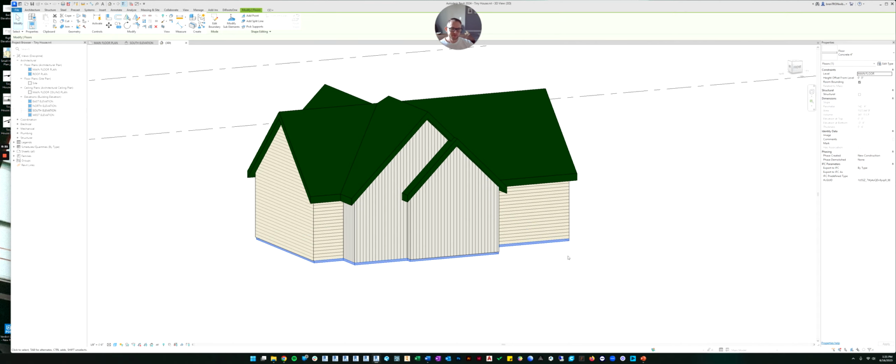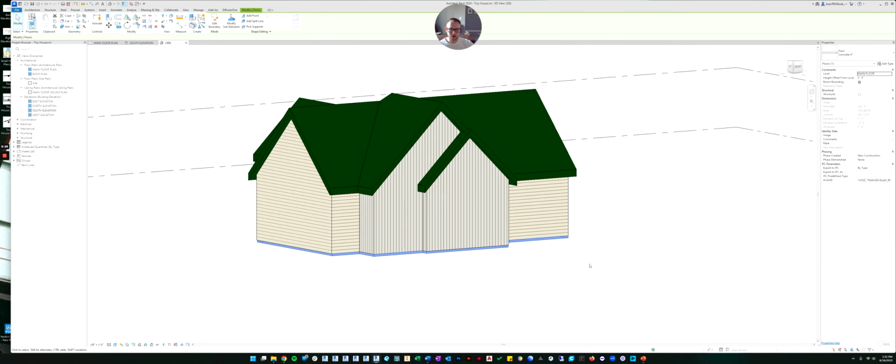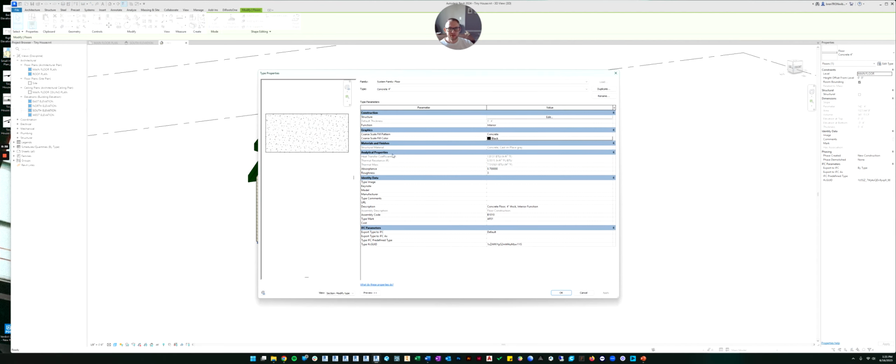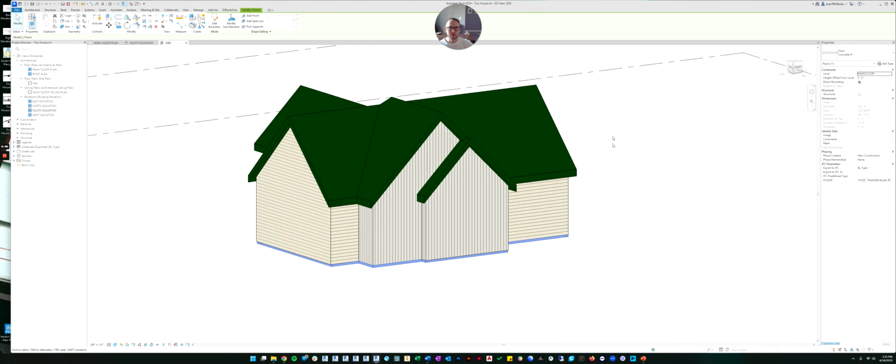So if you remember, we put a 4-inch concrete floor on our house. Again, floors are a system family. So in order to create a new floor, you would come over here to edit type, and then you would duplicate the type, and then you would edit the structure and put in your different structures on your floor. So let's take a moment to do that now.